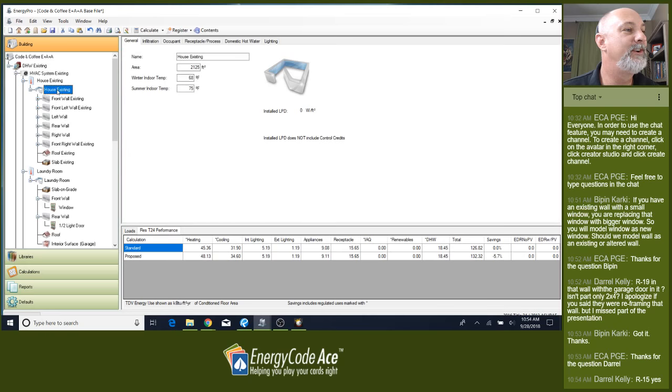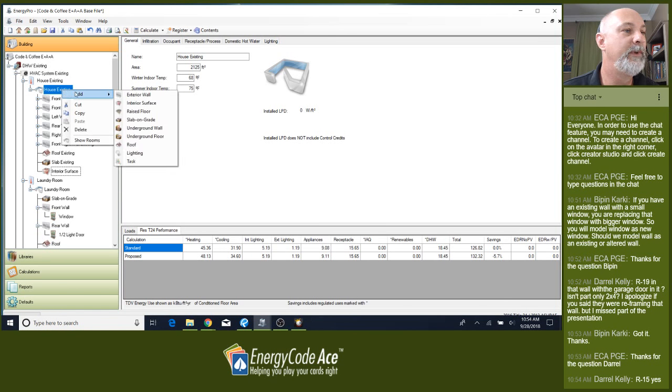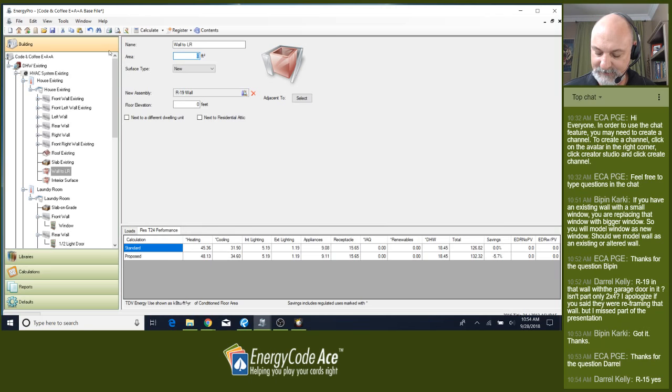We need to insert our interior surfaces. Interior surface between the existing house and the laundry room. Interior surface between the existing house and the new bonus room. So I just like to type wall to, we'll just call it laundry room, LR. So we know that's 82 square feet from our takeoff. That is an existing wall. It's an existing R19 wall to be exact.